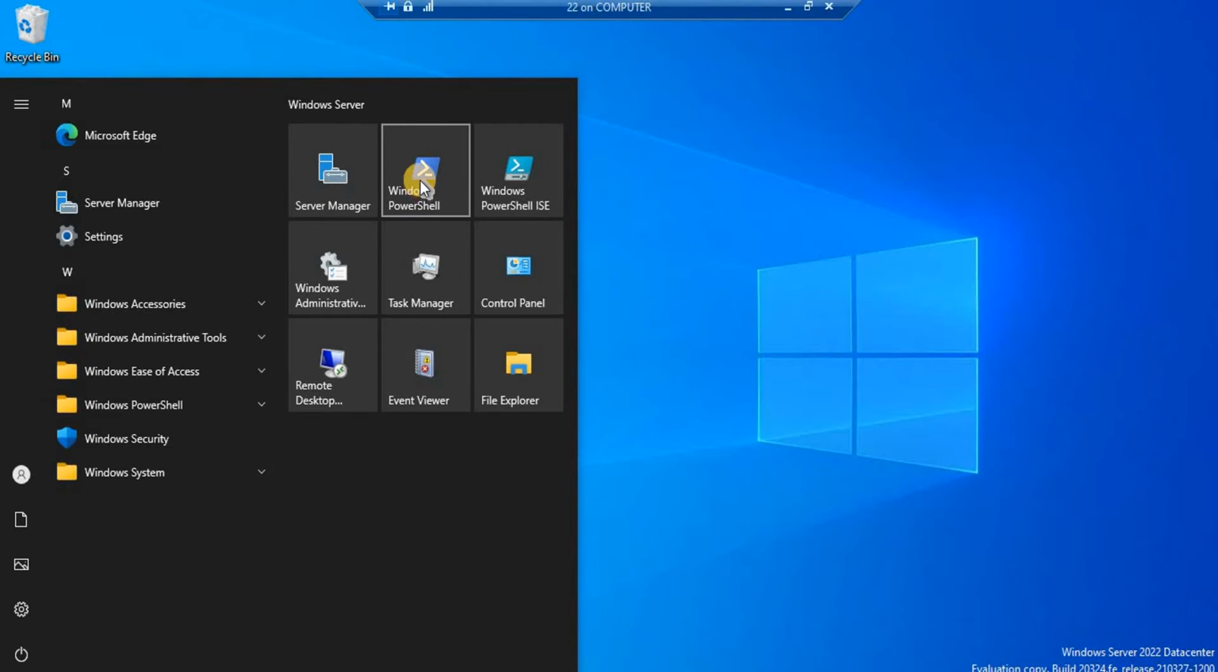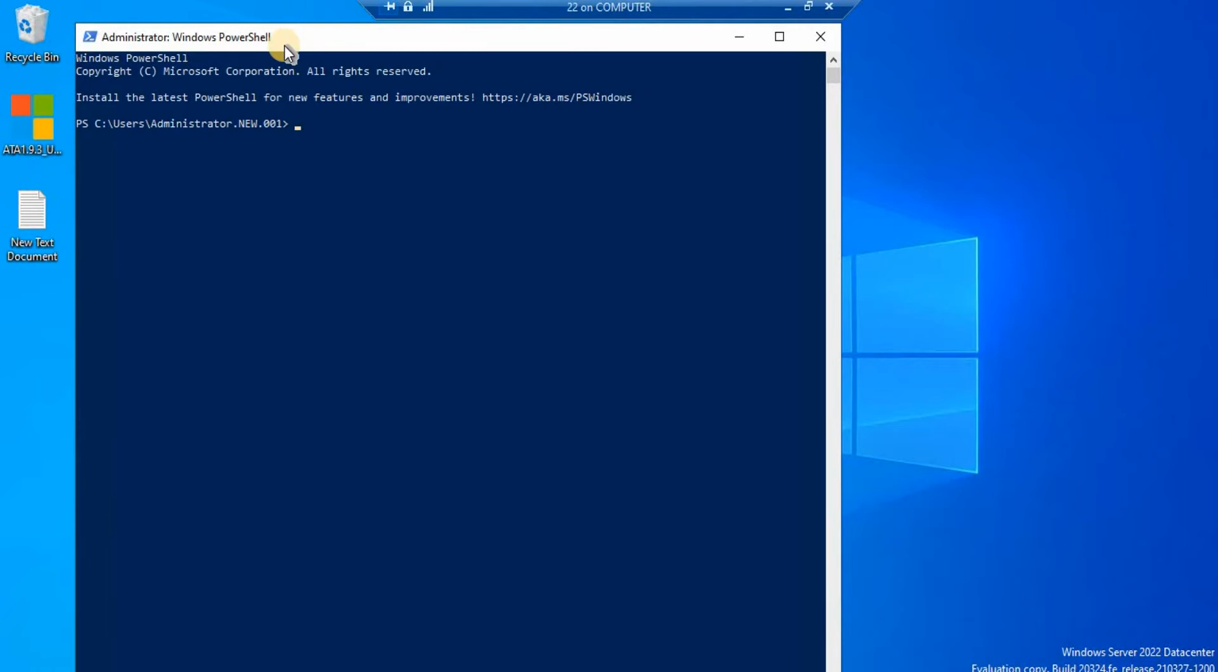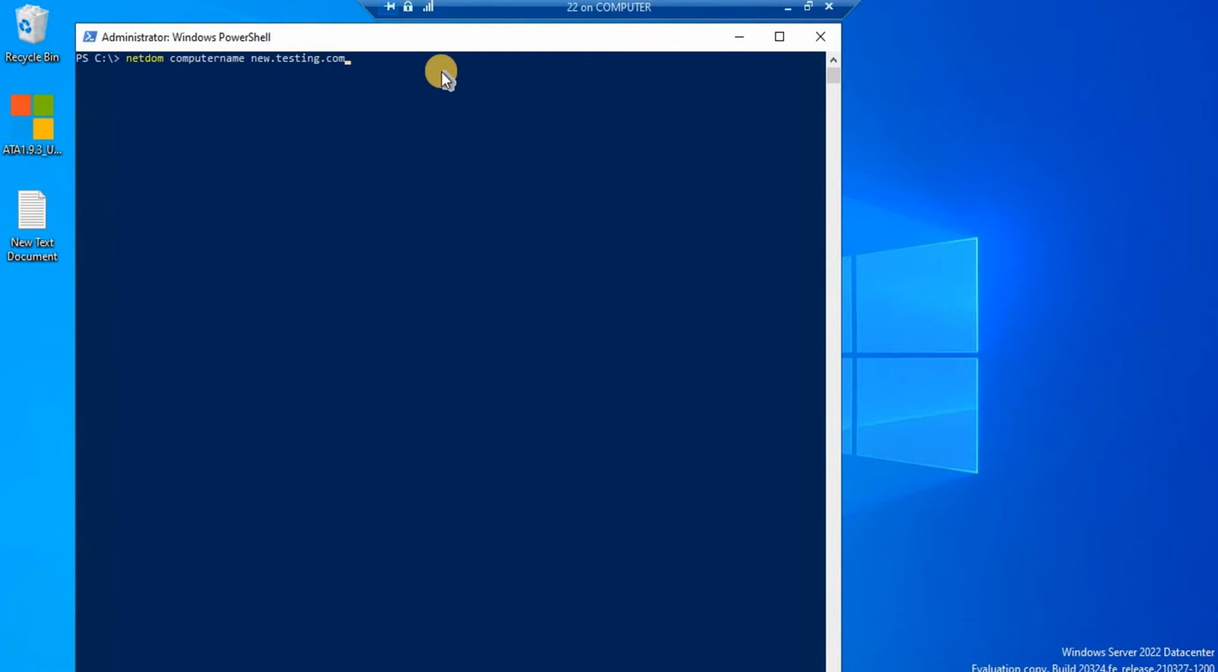In order to do that, let's go to PowerShell, and we're going to perform this kind of task from PowerShell itself. So let's start now. netdom computername. Then what is the name of your current computer? new. Okay, that is the name. Now we are going to give the fully qualified domain name, new.testing.com. This is the fully qualified domain name that I currently have.